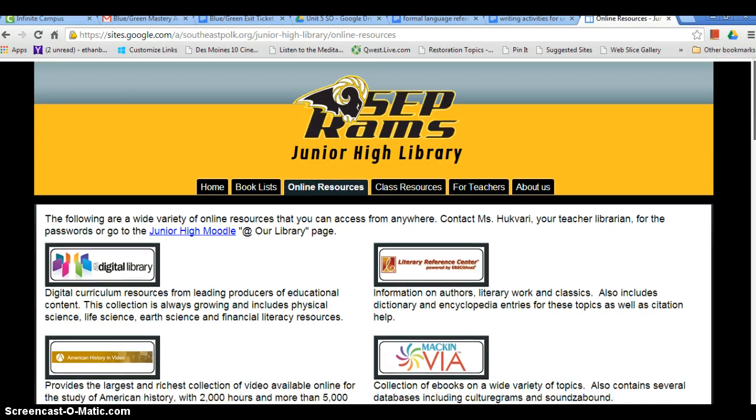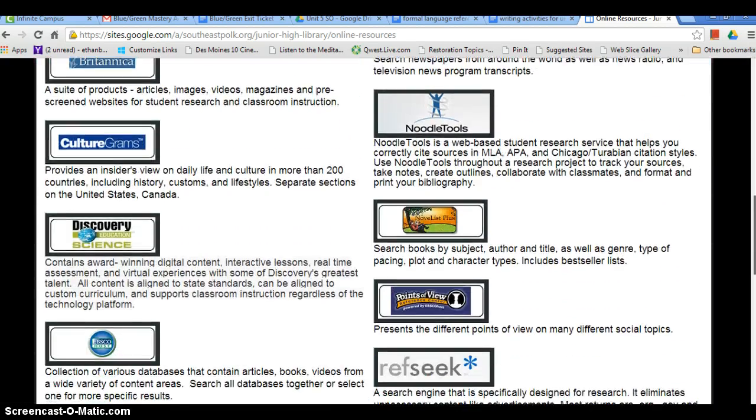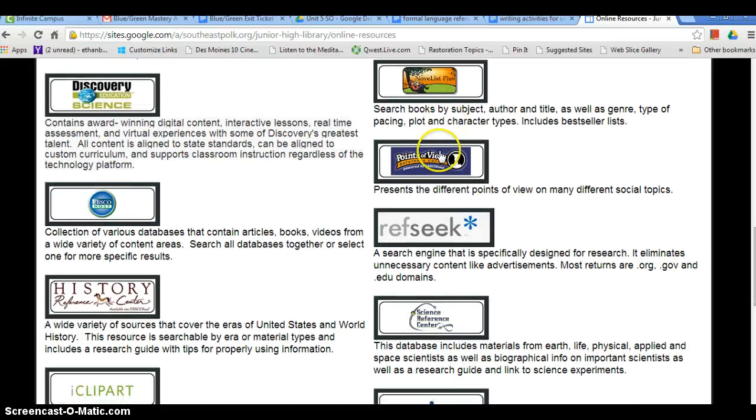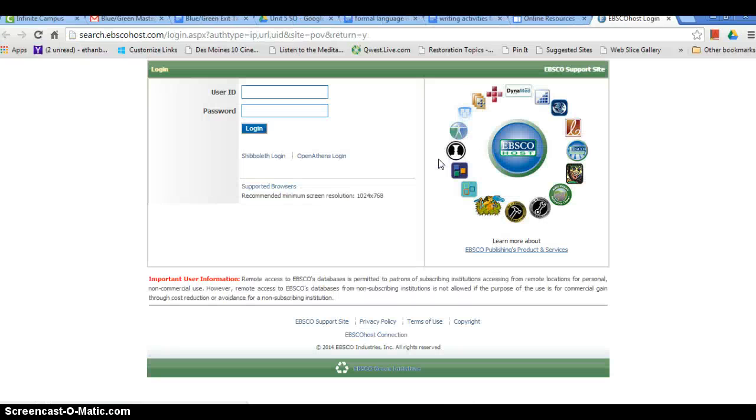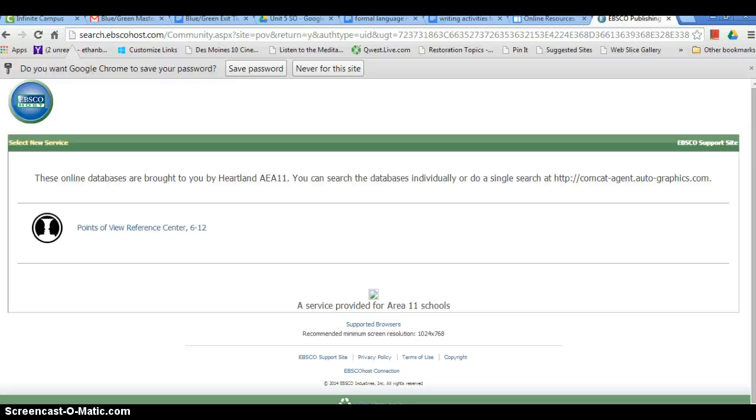Now, if you scroll almost all the way to the bottom, on the right-hand side, you're going to see a tab that says Points of View, and I want you to click on that. Now, you're going to have to log in. What I want you to do about that is ask your teacher for that username and password. That's something that I can't publish online, so you'll notice that I am already logged in.